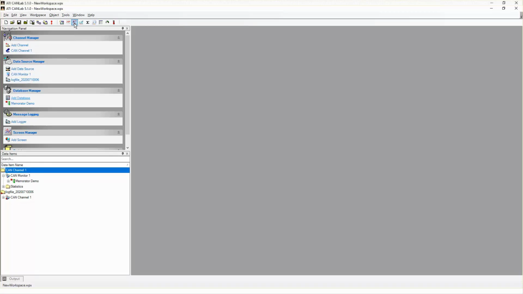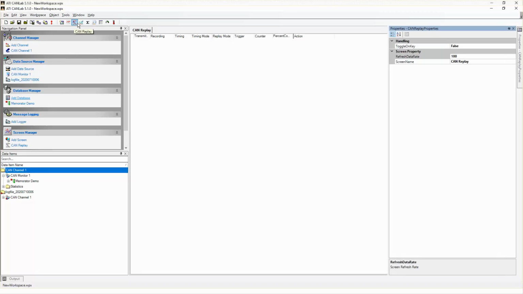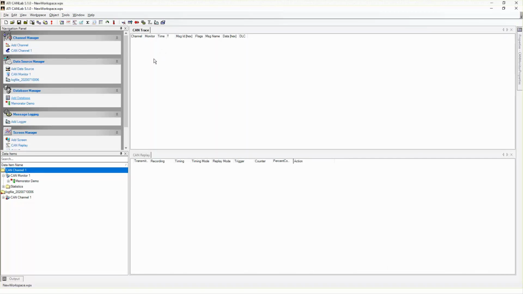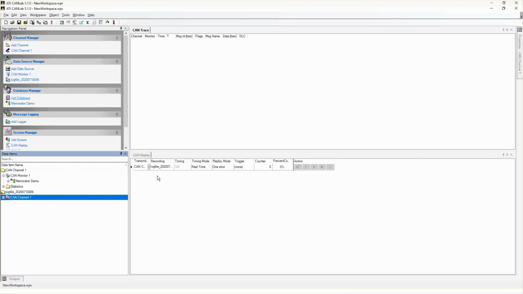Now that we've got all of our managers defined, we're going to look at the graphical portion of CANLab. So the first thing we're going to do is add a CAN replay and a CAN trace window. Now CANLab uses a dockable windows format to allow you to move the data to the most relevant position for your viewing. And then once I've got my CAN replay window, I just drag over my recorder file into the replay window.